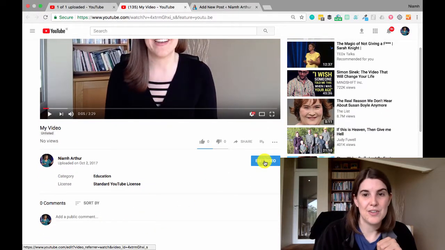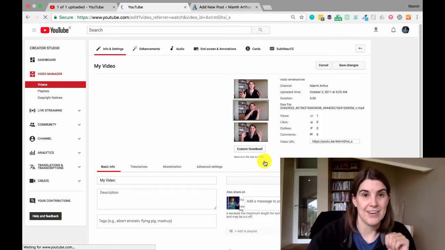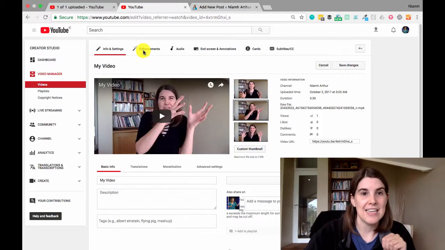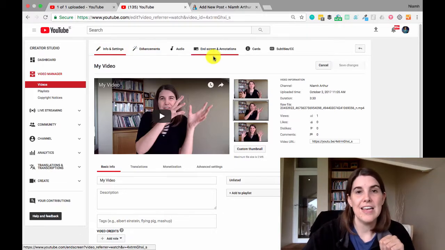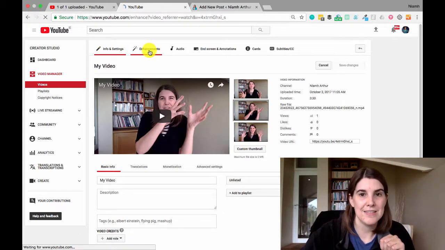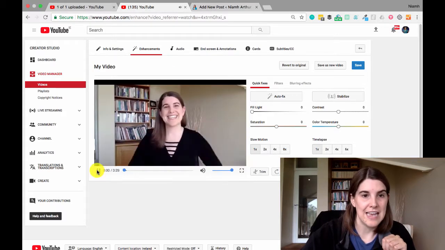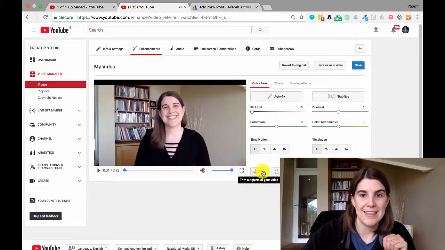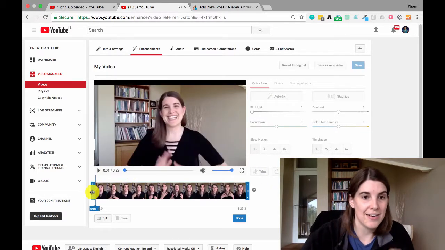Okay, so then the next thing we want to do is hit Edit Video so that we can trim out the start and end, and that is in Enhancements. So once you hit Edit Video, you come up here to the top and hit Enhancements. Under Enhancements, you will see at the very bottom this little button that says Trim. So this allows you to just trim down the start and end.